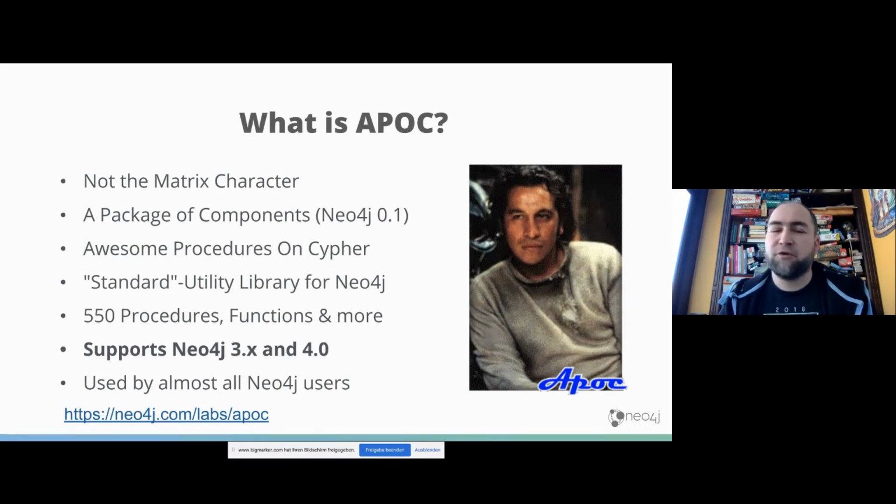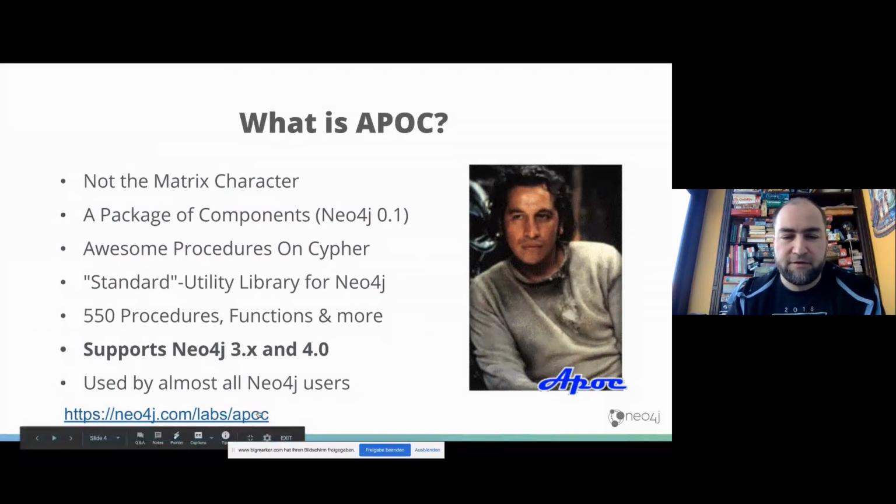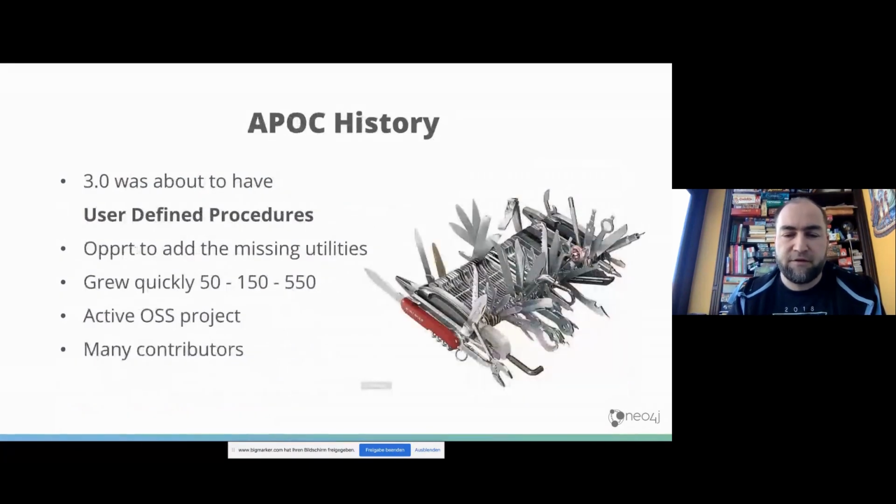Meanwhile, it has more than 550 functions and procedures and aggregation functions, and it supports both Neo4j 3.x and 4.0. And it's used by almost all Neo4j users. You can find more about APOC at the labs page, because Neo4j Labs has many projects, and one of them is APOC.